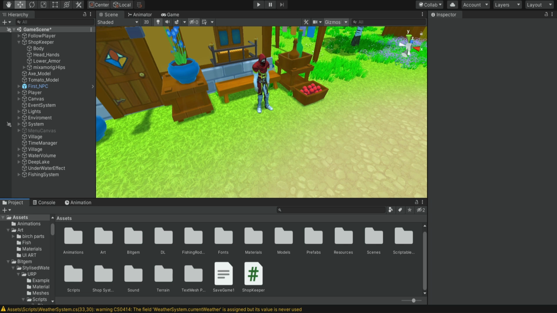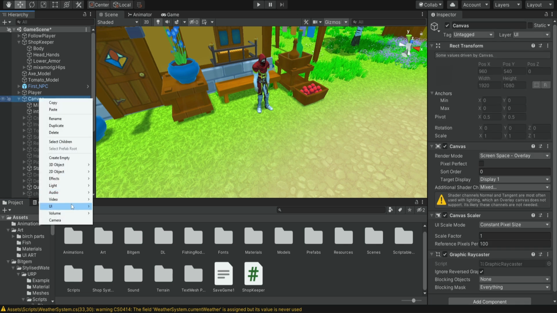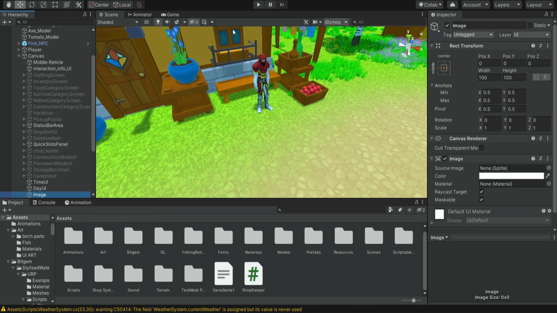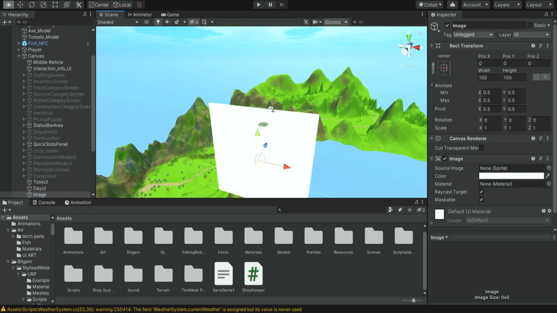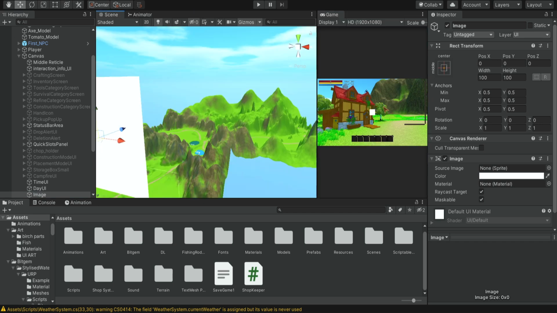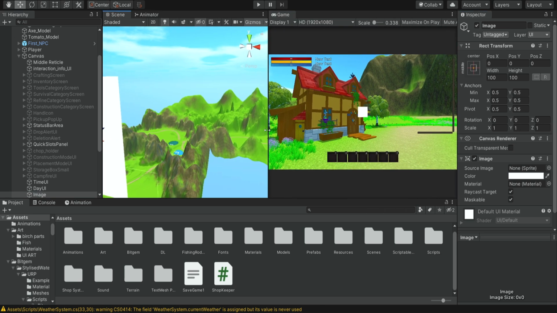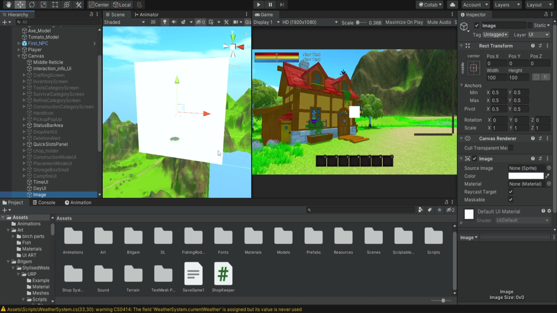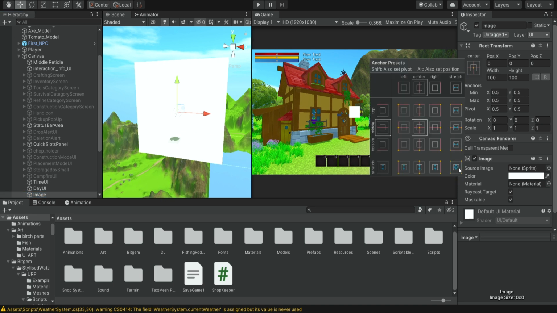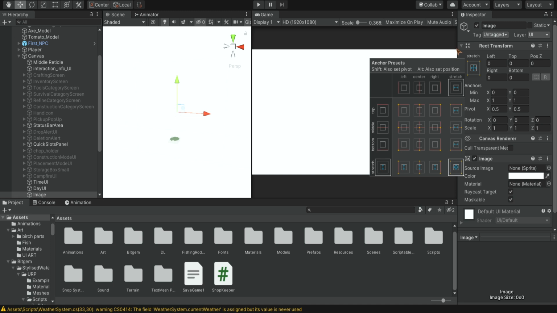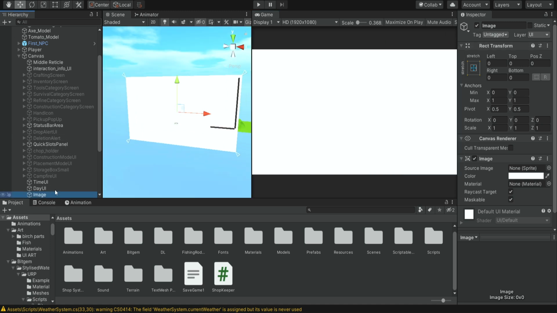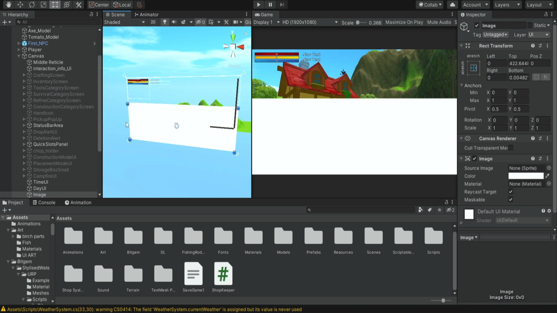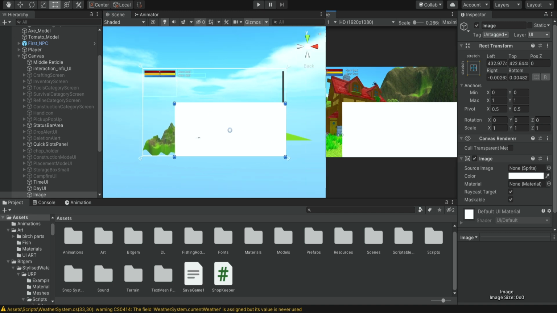Now we want to create some kind of UI for this shop dialog. So we're going to expand our main canvas and we're going to create a new UI image. So if we double click on it, we can see it over here. We can also add the game screen over here so we can see how it looks. Then we're going to click over here and hold Alt and expand so it will take the entire area. But we're going to change the size to be a bit smaller. Let's just make sure that it's exactly in front of us.